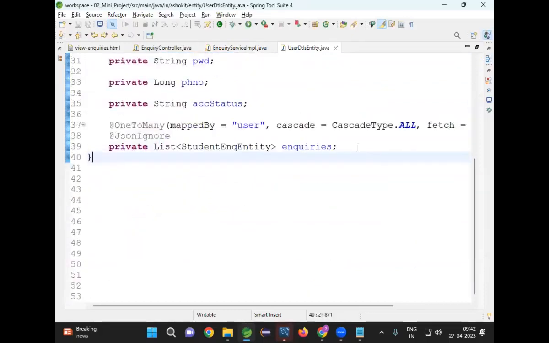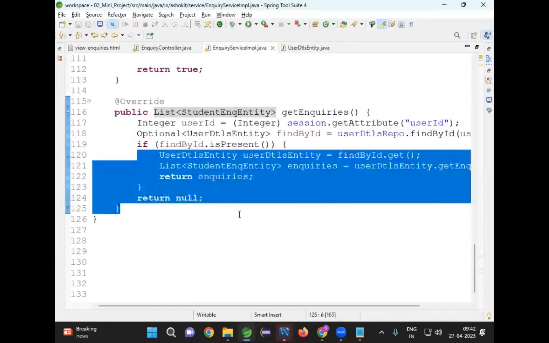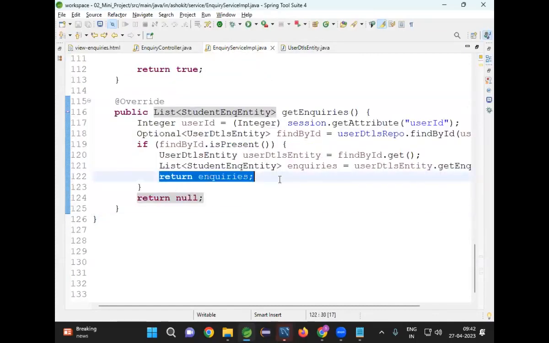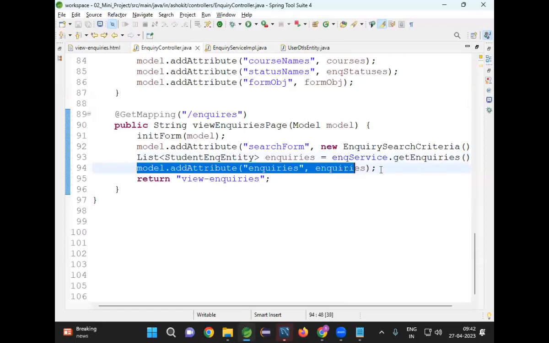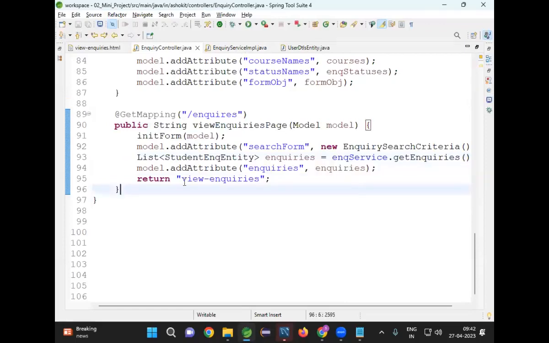User.getInquiries. What are the inquiries added by that user? I'm getting those inquiries and returning them from my method. Once I got the inquiries, I'm sending them from my controller to the UI. In the UI, the view inquiries page is available.